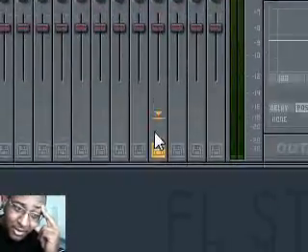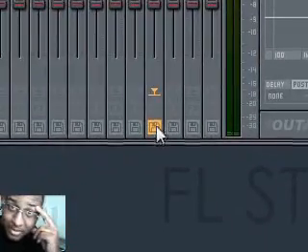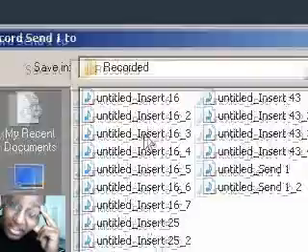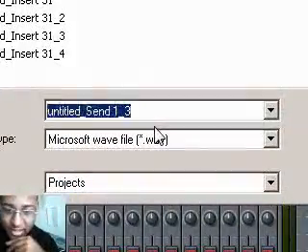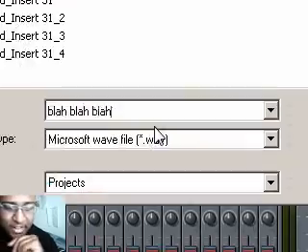Then see that send one right there? Scroll down and you'll see a disc there. Click on that disc and then you'll see a folder open up to where you want to save your recordings. Find a place where you want to record, then save. Okay, now we're ready to record.